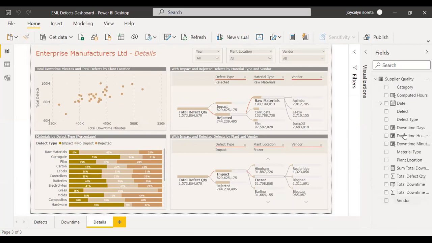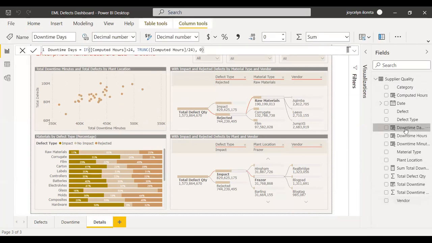And then I have computation. I added computation. So this is what I was telling you about. If you need to add, there's a condition here. If the hours is more than 24 hours, I need to truncate. And then downtime hours, I also have a few computations.